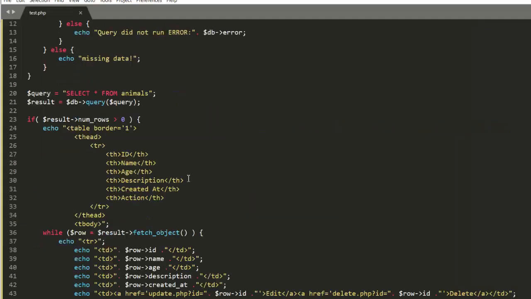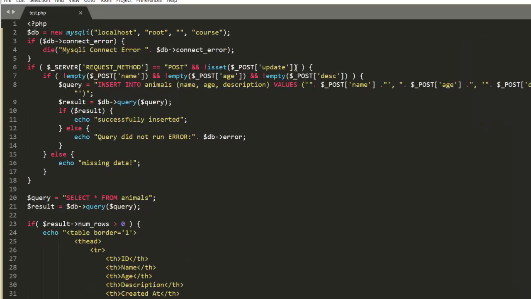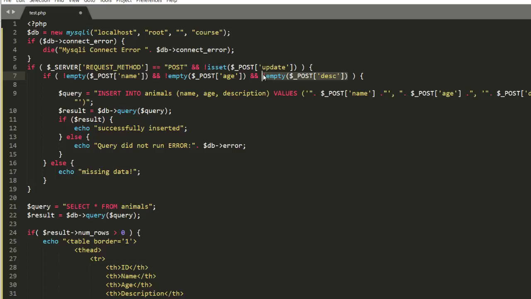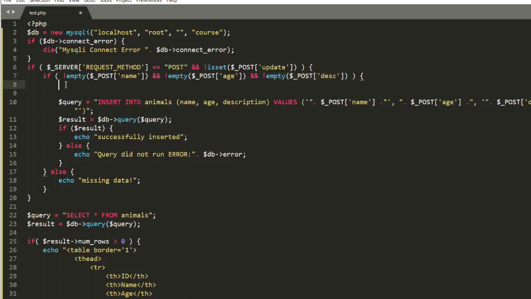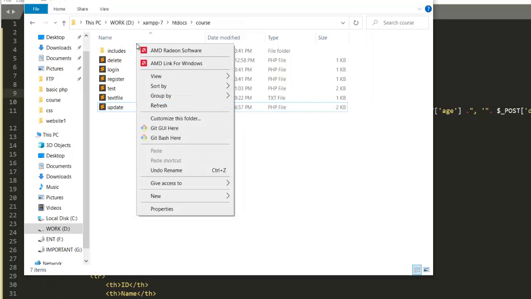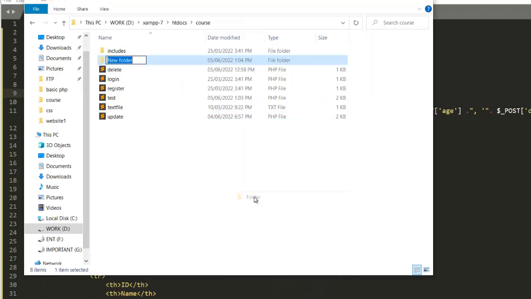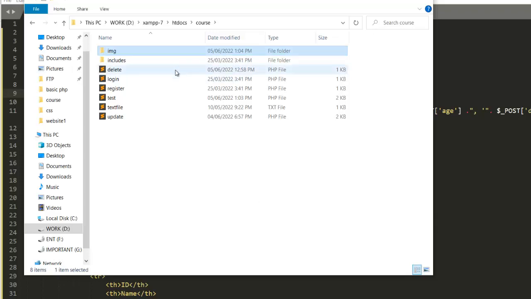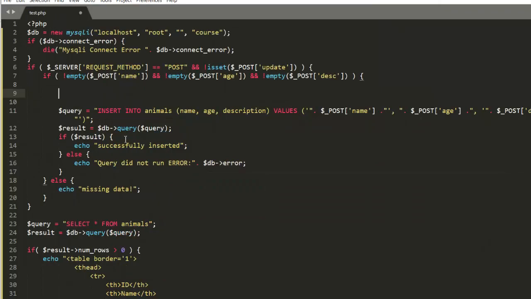Yes. Now to process it, let me show you our POST request handling here. We are not going to keep the image as mandatory, it will be optional. Right now we are only processing the text data, but before processing text data we have to upload our image to one of the folders. Here we can create a folder to organize our images. We can call it img. You can name it whatever folder you want.